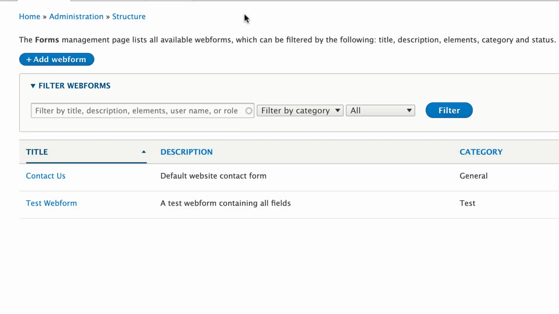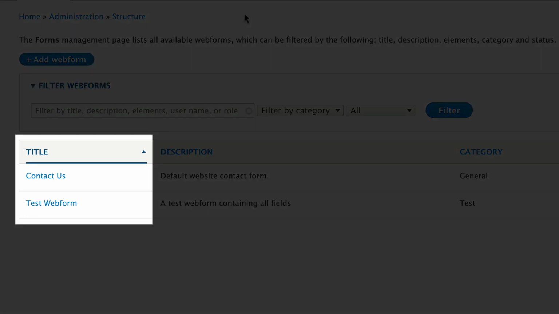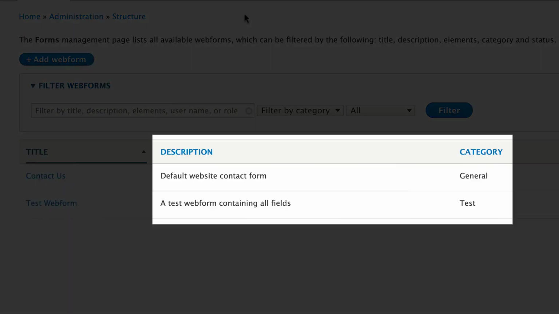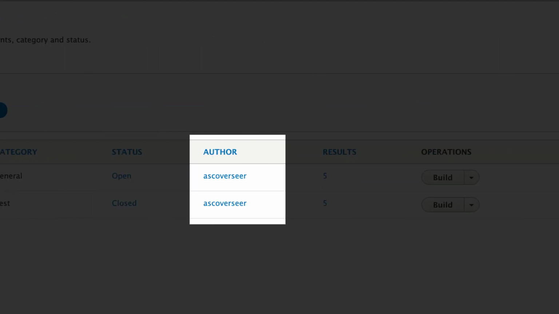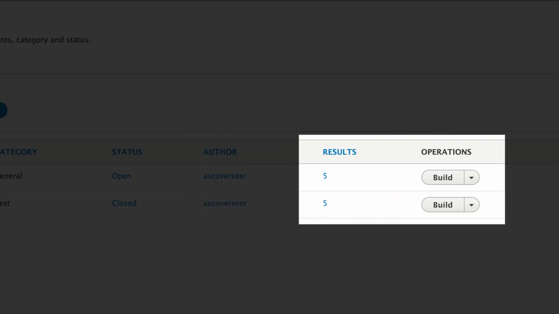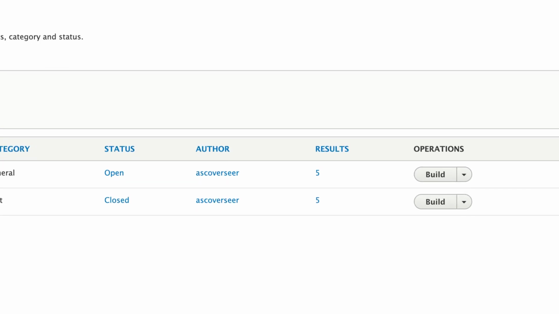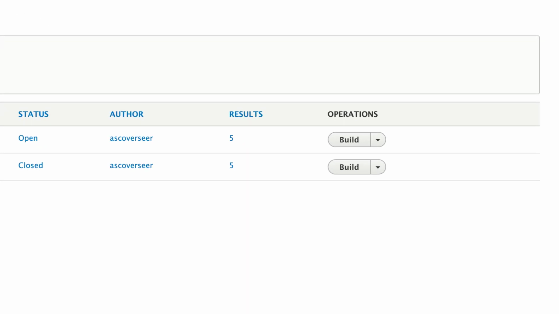The list of web forms down here gives us the title for each, an optional description and category, and more on that in the next video, whether the form is open, closed, or on a schedule, who the author is, and a quick note here that if someone is removed from your website, it will not delete the form, but it will turn the author field blank. We can also see the number of results, as well as a few operations that we can do with each form. Our main operation here is build.